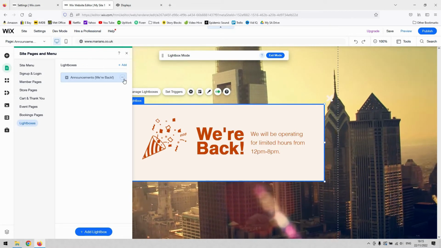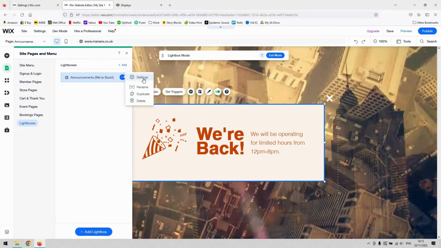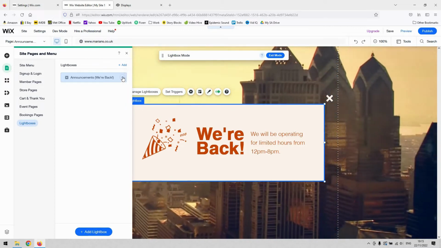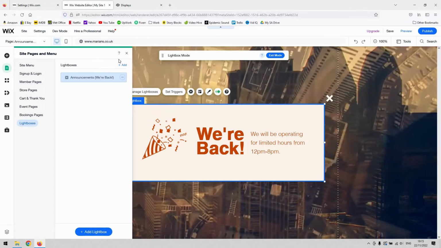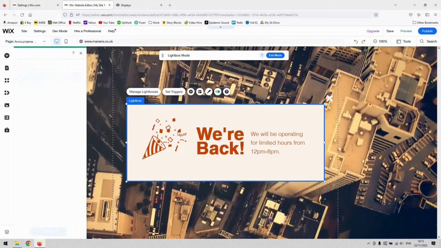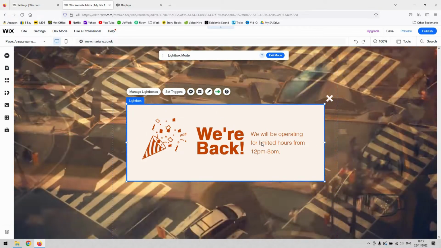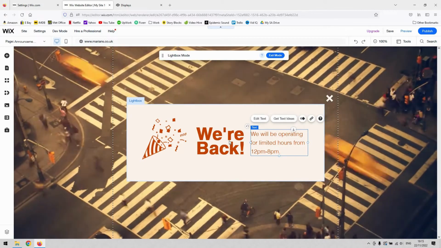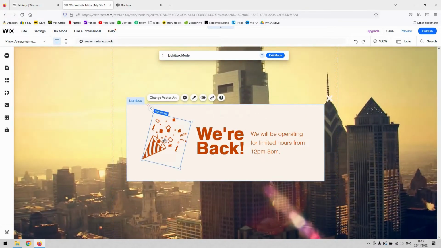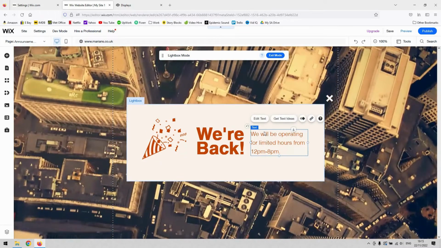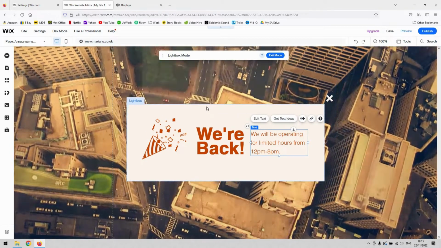Obviously, just the same as a page, you can edit things there through settings, duplicate, rename, and delete as well with those three little dots there, okay? So just a little bit of management of the light box. And then once you're happy, you can start editing what's here. It's literally just the same as text fields and images. So you could add things into it, you could modify the text, you can stylize it just as you would anything else in Wix.